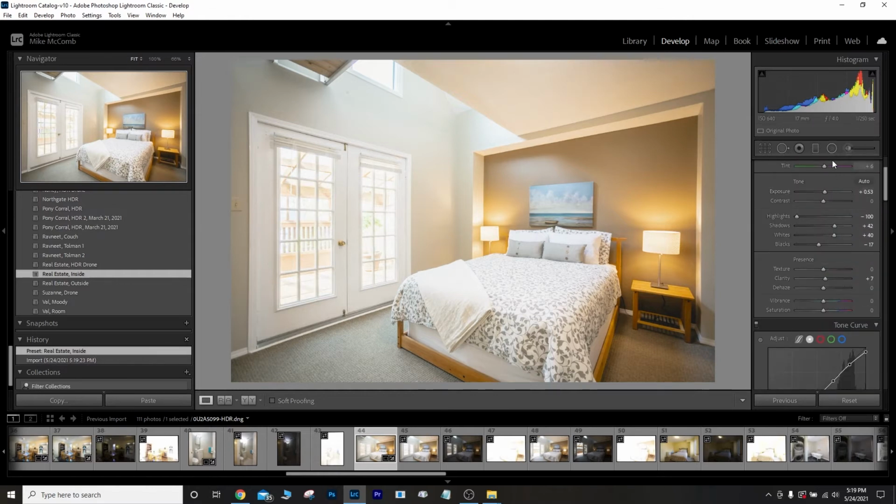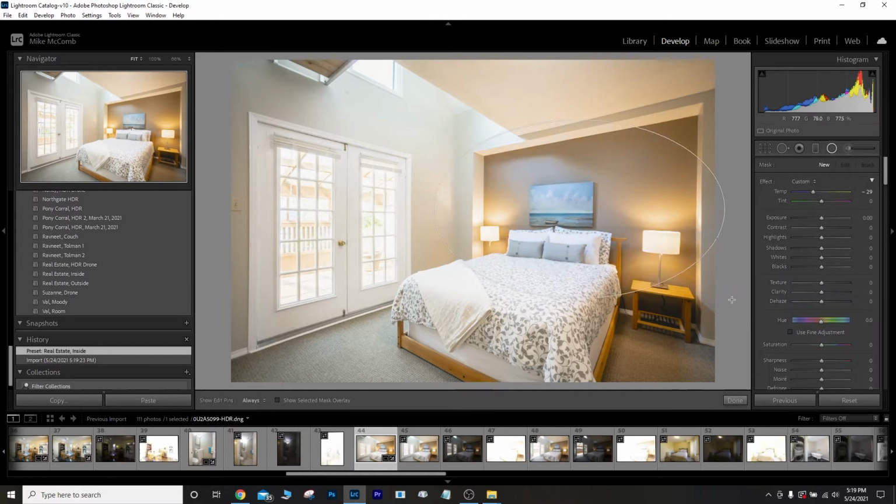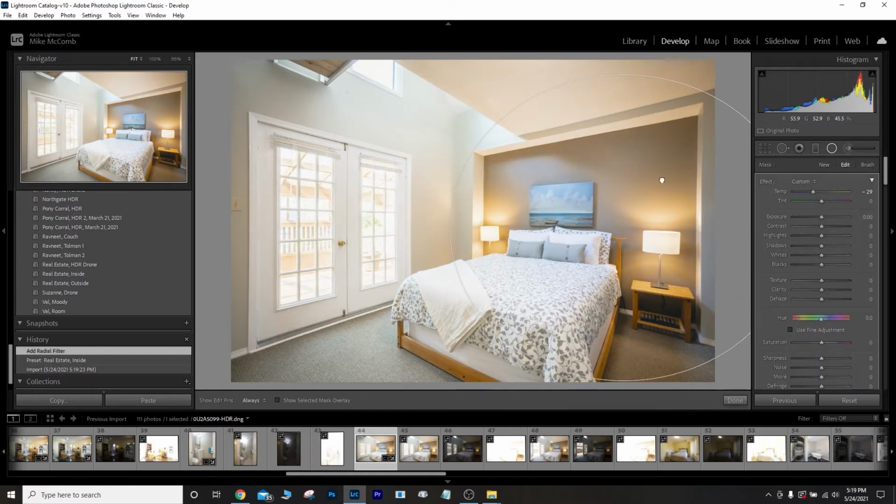So let's take a radial filter, and I'll put the radial filter in place in and around there. We'll zero out all the values, and we'll start cooling off the side of the bedroom until I'm happy with it. Yeah, that's happy.